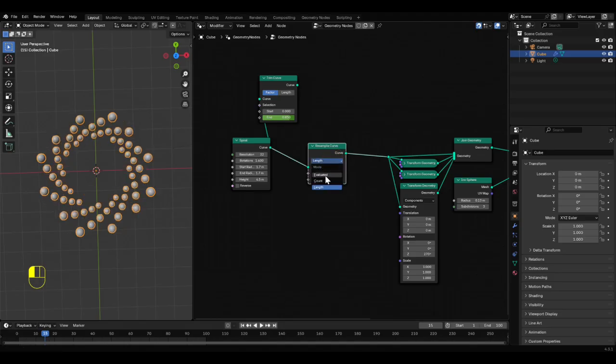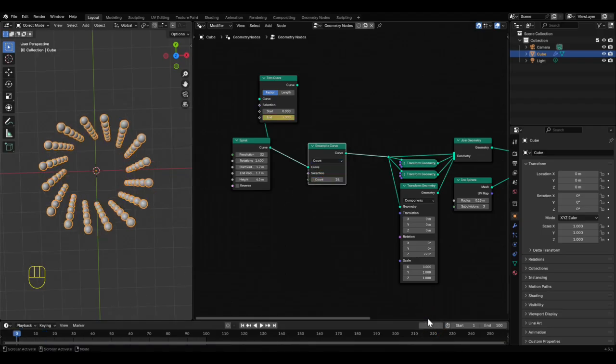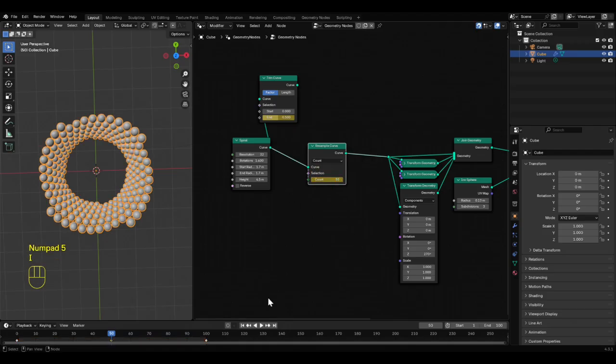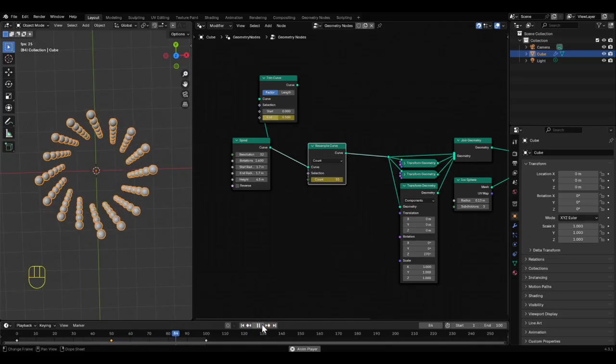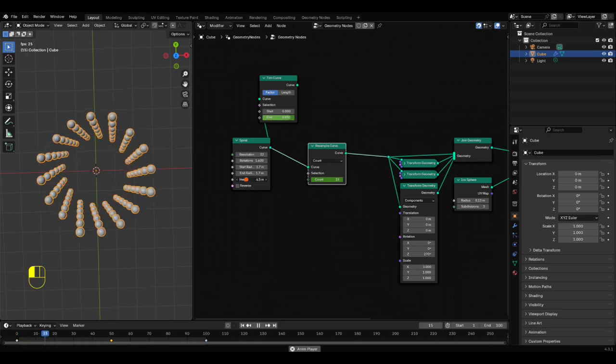For now, let's go back to count, and let's animate this property. We're going to set the count back to 10 and keyframe this at frame 0. We'll move to the last frame and keyframe the 10 value there as well. Now let's go to frame 50 and keyframe the count at 55. As we watch our animation play, we can see some really cool patterns emerging in our 3D viewport.